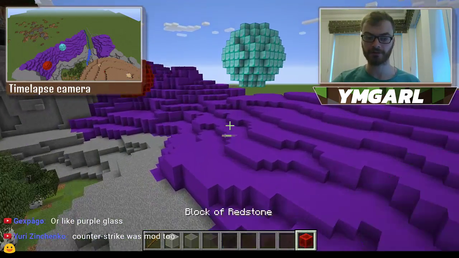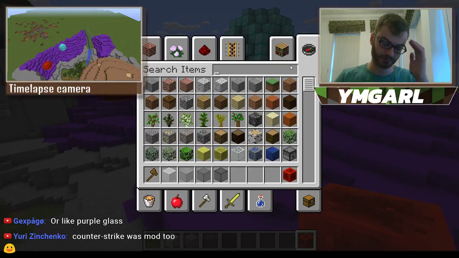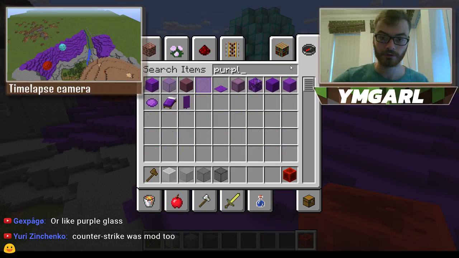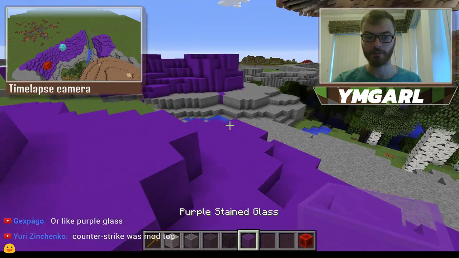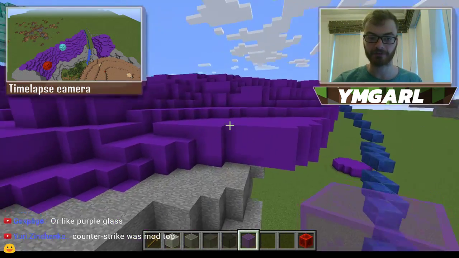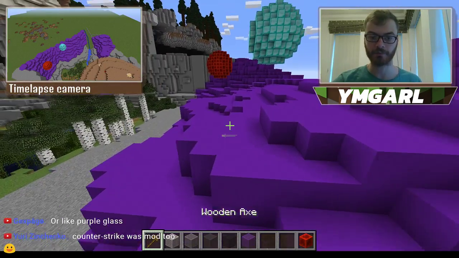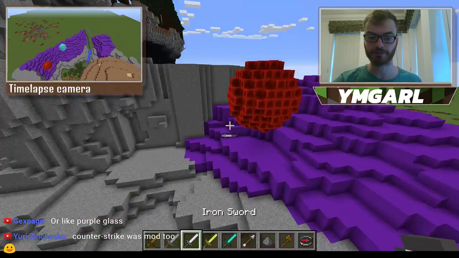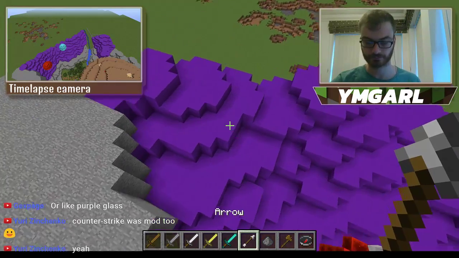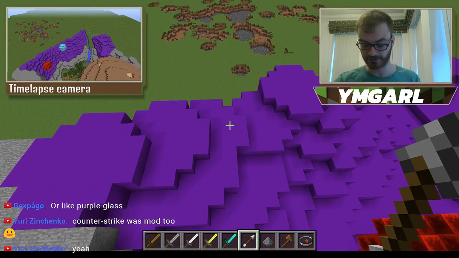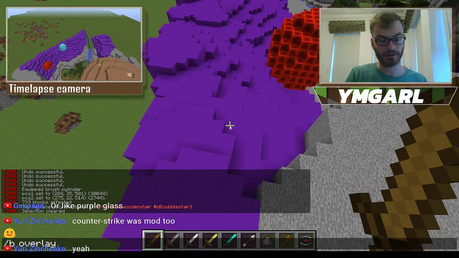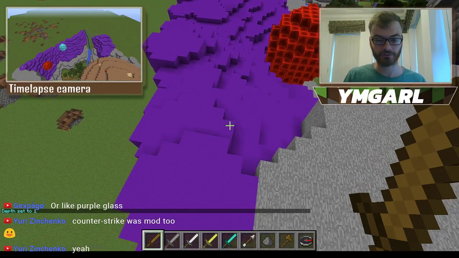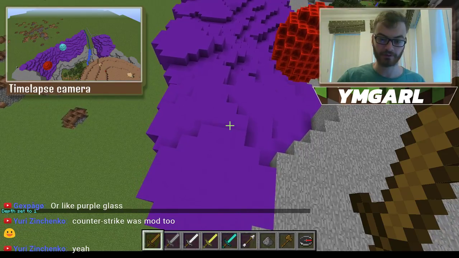Oh, purple glass could be an interesting idea, actually. I wonder. Maybe we could do that for the water. We could do stained glass for the water, maybe. Let's have a go with... I'm going to do an overlay brush. And then we can try swapping it out. D1, so just a 1 depth.